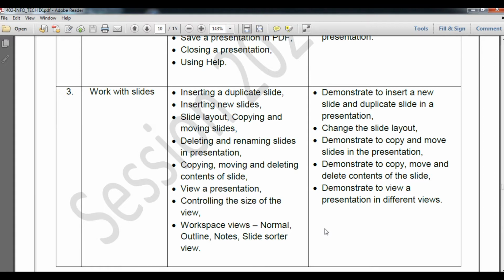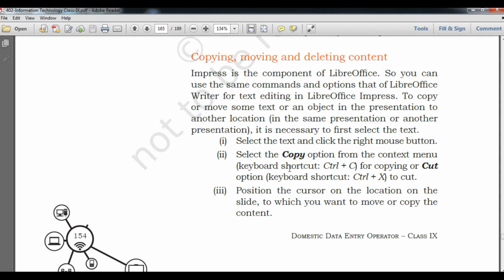Today we are going to understand the OpenOffice Impress application, in which we will learn how to copy, move and delete the content of a slide, view the presentation, and control the size of the view. In the earlier video we learned how to duplicate the slide, how to rename the slide, etc. So we are going to do the theory first.